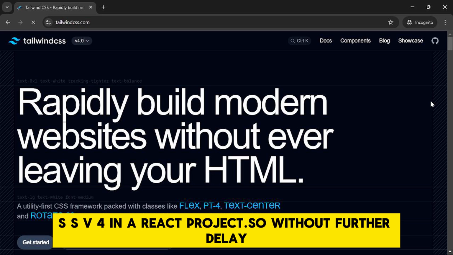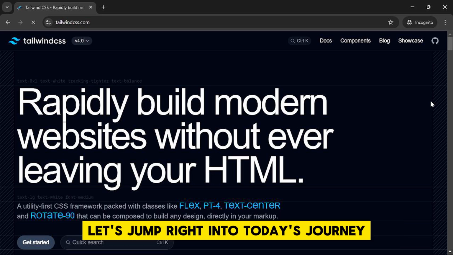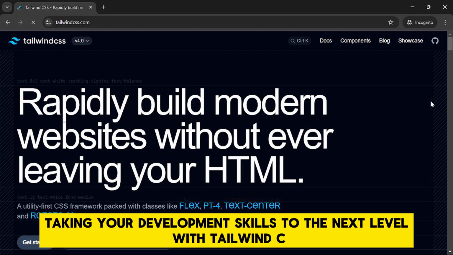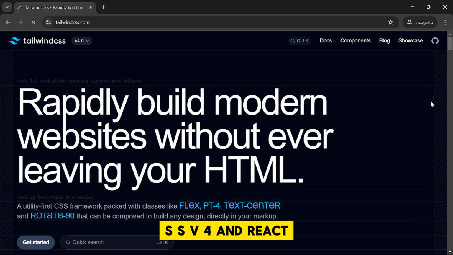So, without further delay, let's jump right into today's journey, taking your development skills to the next level with Tailwind CSS v4 and React.